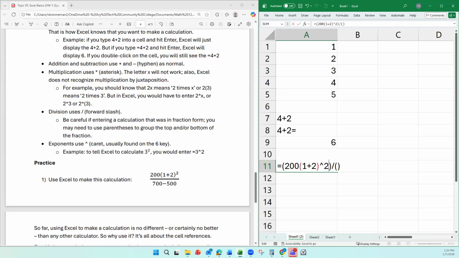Now, if I just do 200 parentheses 1 plus 2, and then the caret symbol for the square, Excel isn't going to quite know what to do with that. Sometimes it can figure it out, but it will still pop up. So we'll see what happens if I just leave it like that. Then I do 700 minus 500 here, and I hit enter, and it pops up. It says you have a typo, and it's gone ahead and corrected and inserted the asterisk. So I say, yes, I'll accept that. But if I put the asterisk myself, then I don't have to worry about that correction having to be made by Excel.